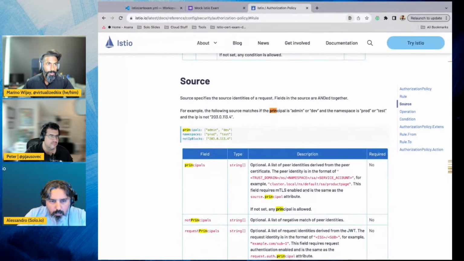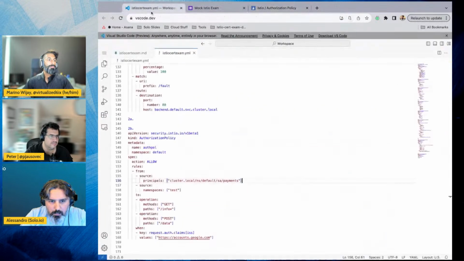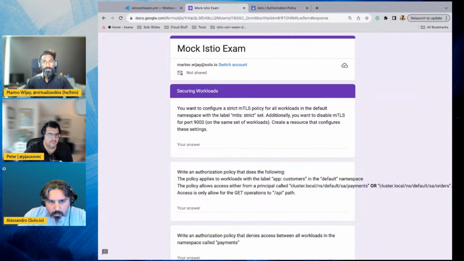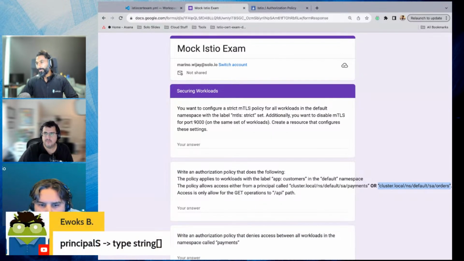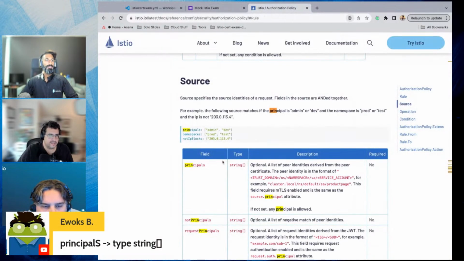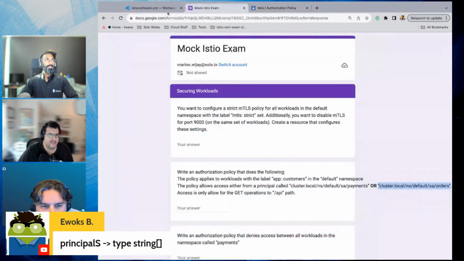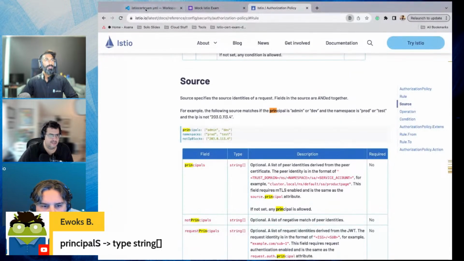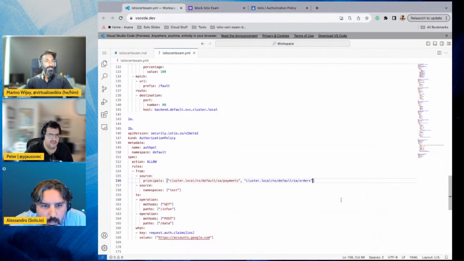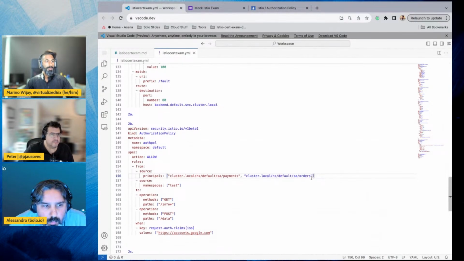So maybe I could comma separate them. Maybe that's probably going to be workable. Does that specifically evaluate it as an or an and? That's the other question. Type string, principles type string. Yeah, so it's an array, right? Yeah, so it's a list. So that would work then, theoretically.